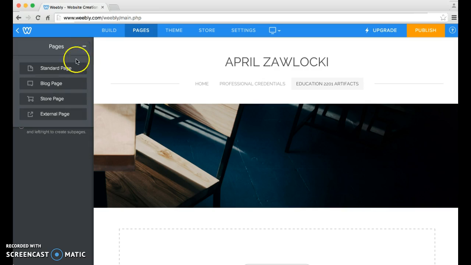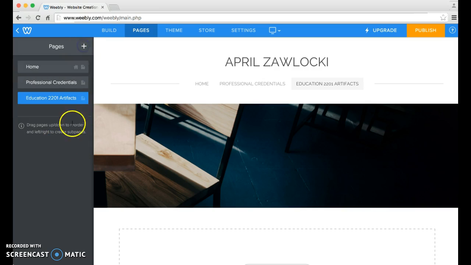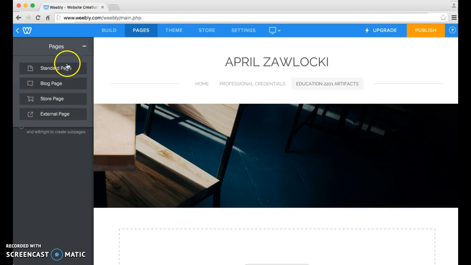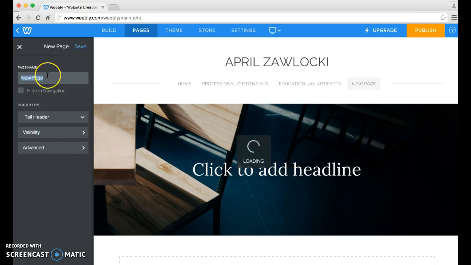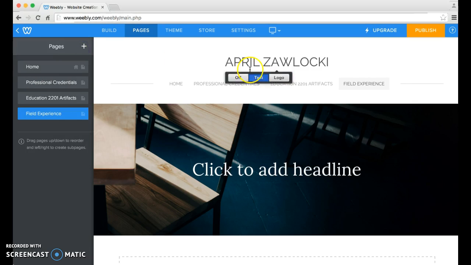You will have a new page. So if you saw where I clicked there, I clicked the little plus. And I want a standard page. And I'm going to title that Field Experience. And I'm going to click Save. So you'll see now I have the 4 pages.